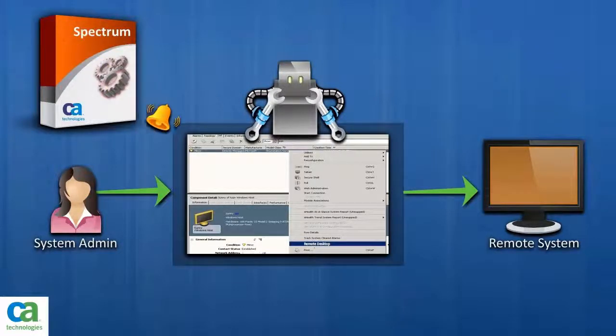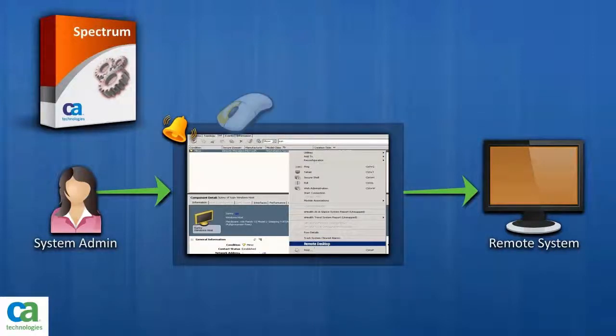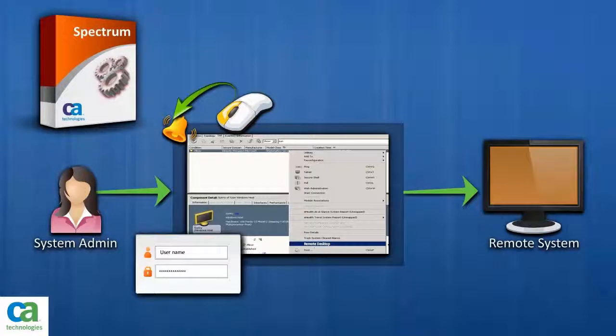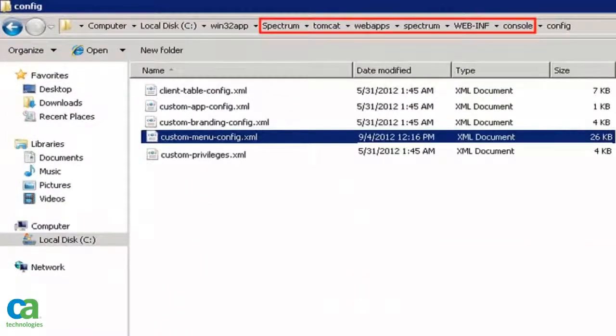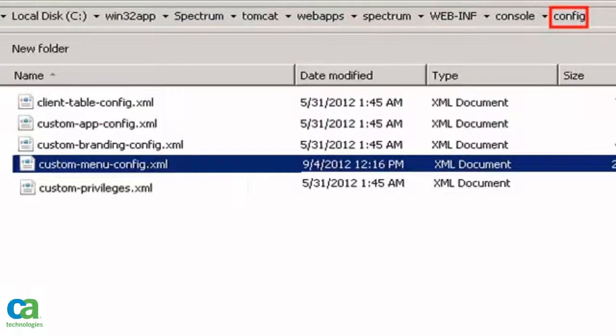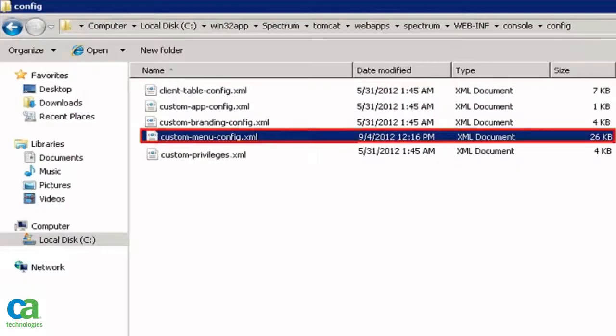After you have configured the remote desktop option, you can right-click an alarm in OneClick console, provide the required credentials, and connect to the remote system. Let us see how this configuration is done. Browse to the Spectrum folder in your computer and navigate to the console directory within this folder. In the config subfolder of this directory, locate the custom menu config.xml file.